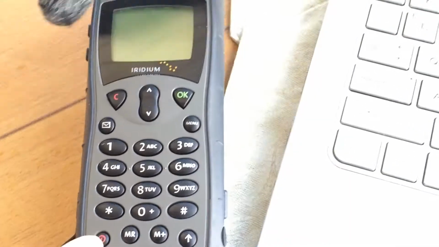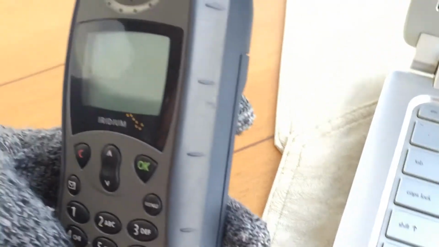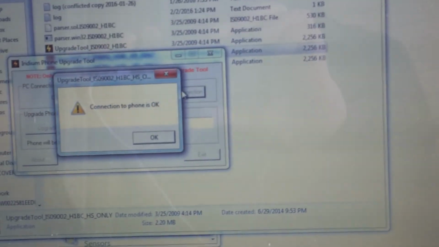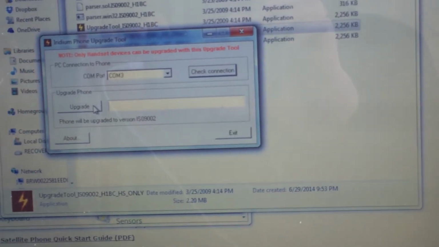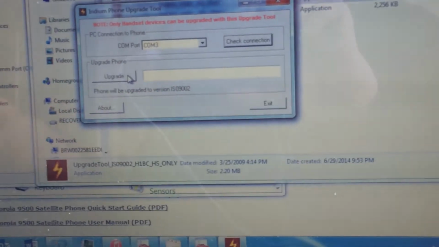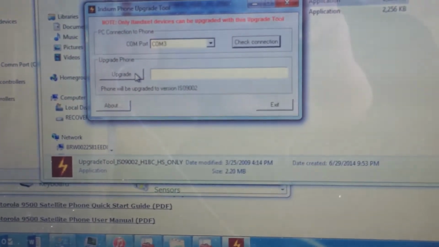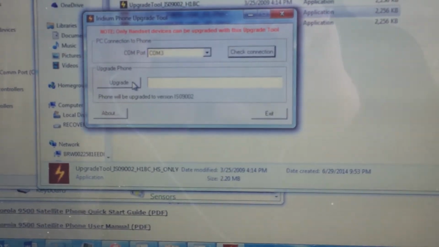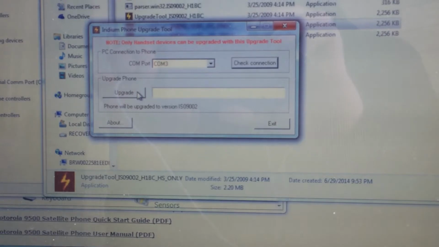And it should show just a green screen. It's on. It's hard to tell during the day. So you go ahead and hit Check Connection real quick. Now it shows phone ready, and you hit OK. And then you hit Upgrade, and it'll start upgrading immediately. We're not going to hit Upgrade because we've already upgraded the unit. But if you're not upgraded, let's say you're on the 6002 or 5004, then it'll automatically upgrade to the 9002.